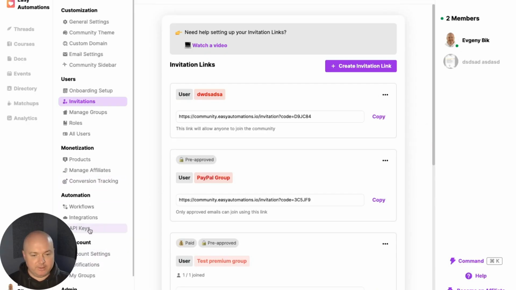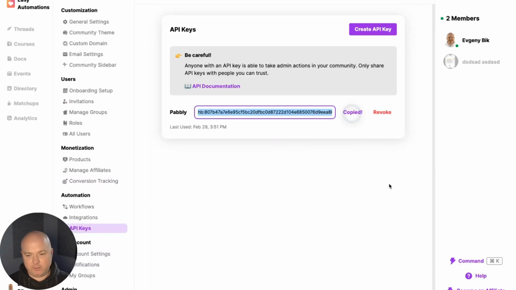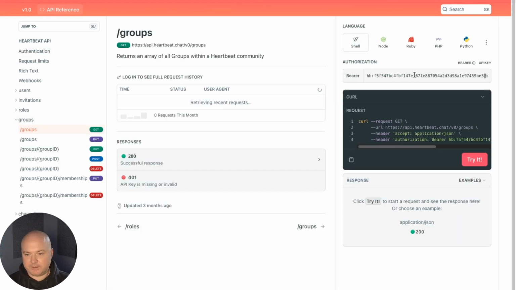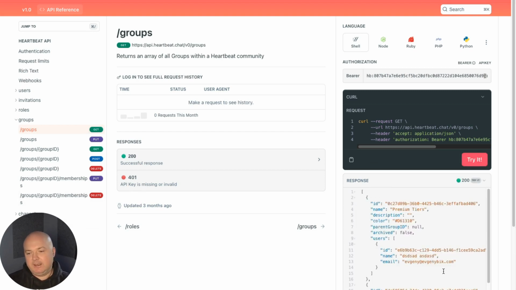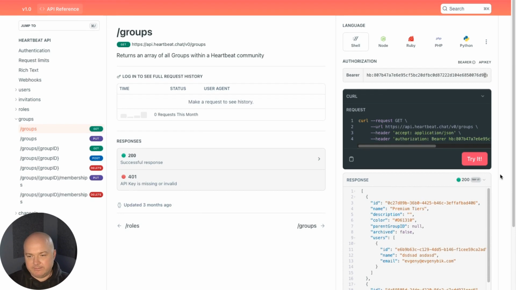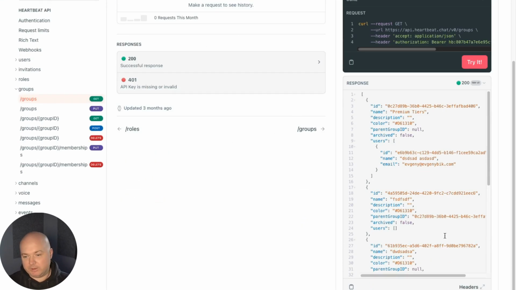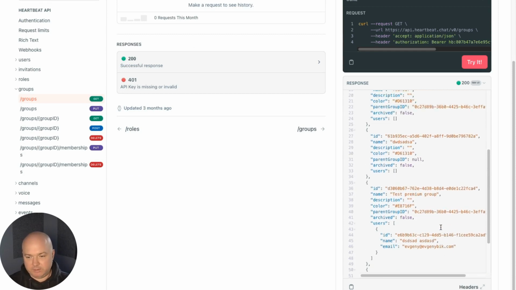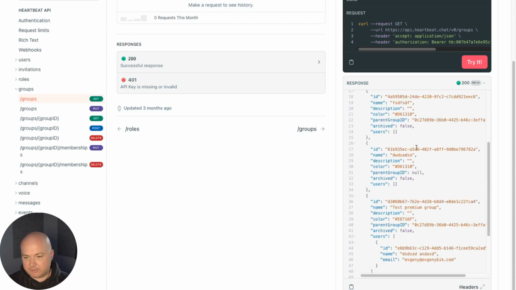We need to go to API keys. So I'm going to copy my API key, and then I'm going to API documentation, first to groups, and then here I'm going to paste my API key. Then in the groups, I need to click try it. Once you click try it, this API docs page will spit out the list of all groups that you have in your community. And this is the group that I'm looking for with this amazing name, DWDSA.